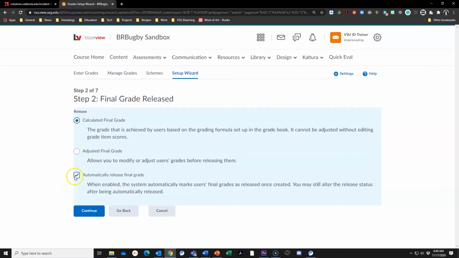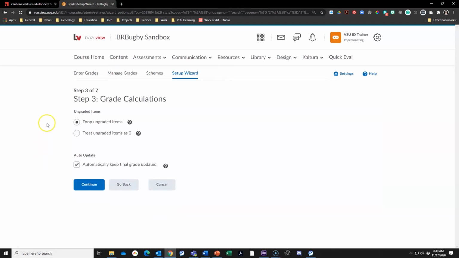On this page, you also can check the box to automatically release the final grade. This makes it so you don't have to manually release the grade later. On the Grades Calculations page, you can check the box to automatically keep final grades updated so students can see how each grade item is affecting the final grade throughout the semester.